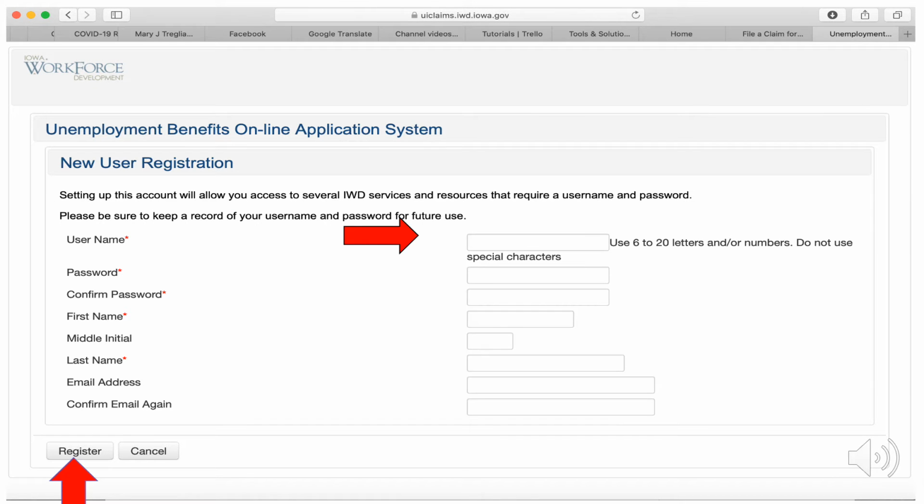Please create a username that will be easy for you to remember. Place your cursor in the first field next to the username. Any field that has a red asterisk beside it is a required field and requires input to proceed. So, create a username. The next item is the password. It needs to be at least 6 characters, but not longer than 20. You can use letters and/or numbers, but do not use any special characters.